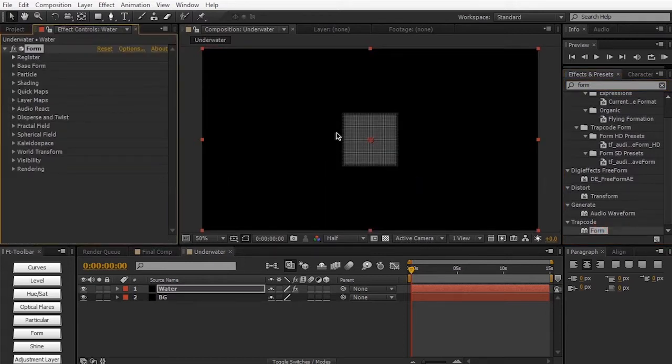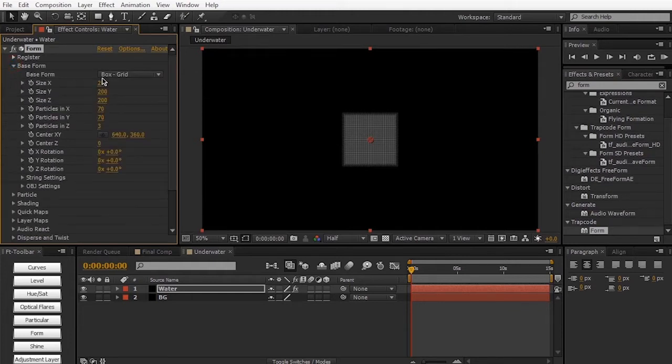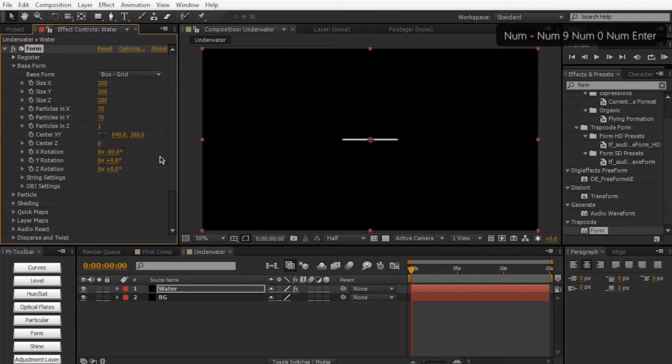Right now we have 3 grids of particles. Let's go into the Base Form and change the number of particles in Z to 1, just so we have one flat grid of particles. We also want to rotate this grid of particles, so let's go to the X rotation and change the X rotation to -90 degrees. We're just going to flip the grid so that we have a nice horizontal grid of particles.